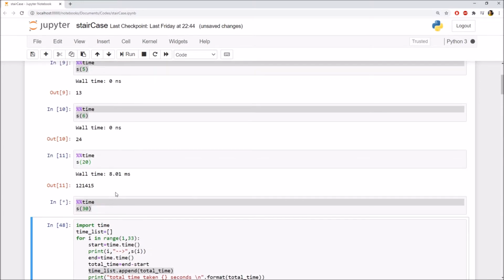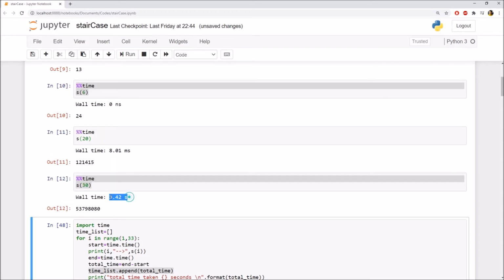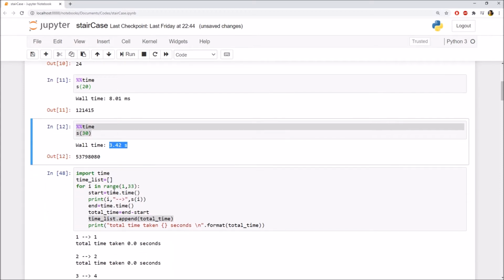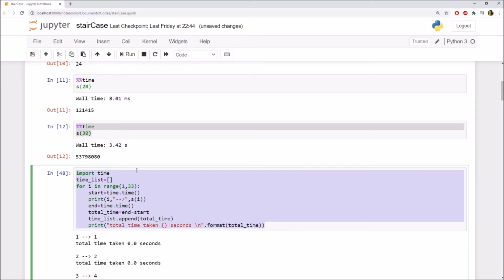As you can see here, s of 30 is taking 3.42 second, which is approximately 1000 times greater than s of 20. That is, when compared, the time taken to calculate. So basically, the time taken to calculate s of 30 is 1000 times greater than the time taken to calculate s of 20, approximately.